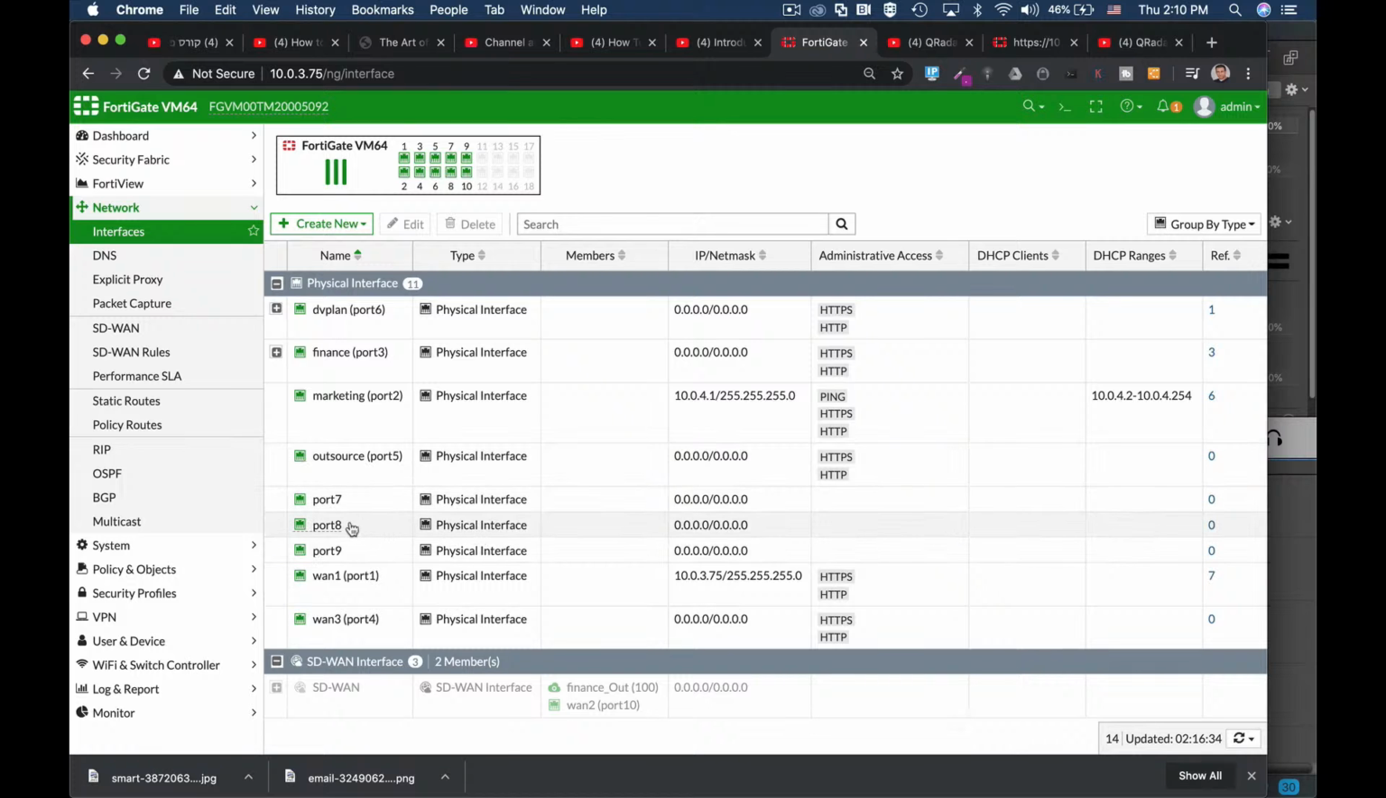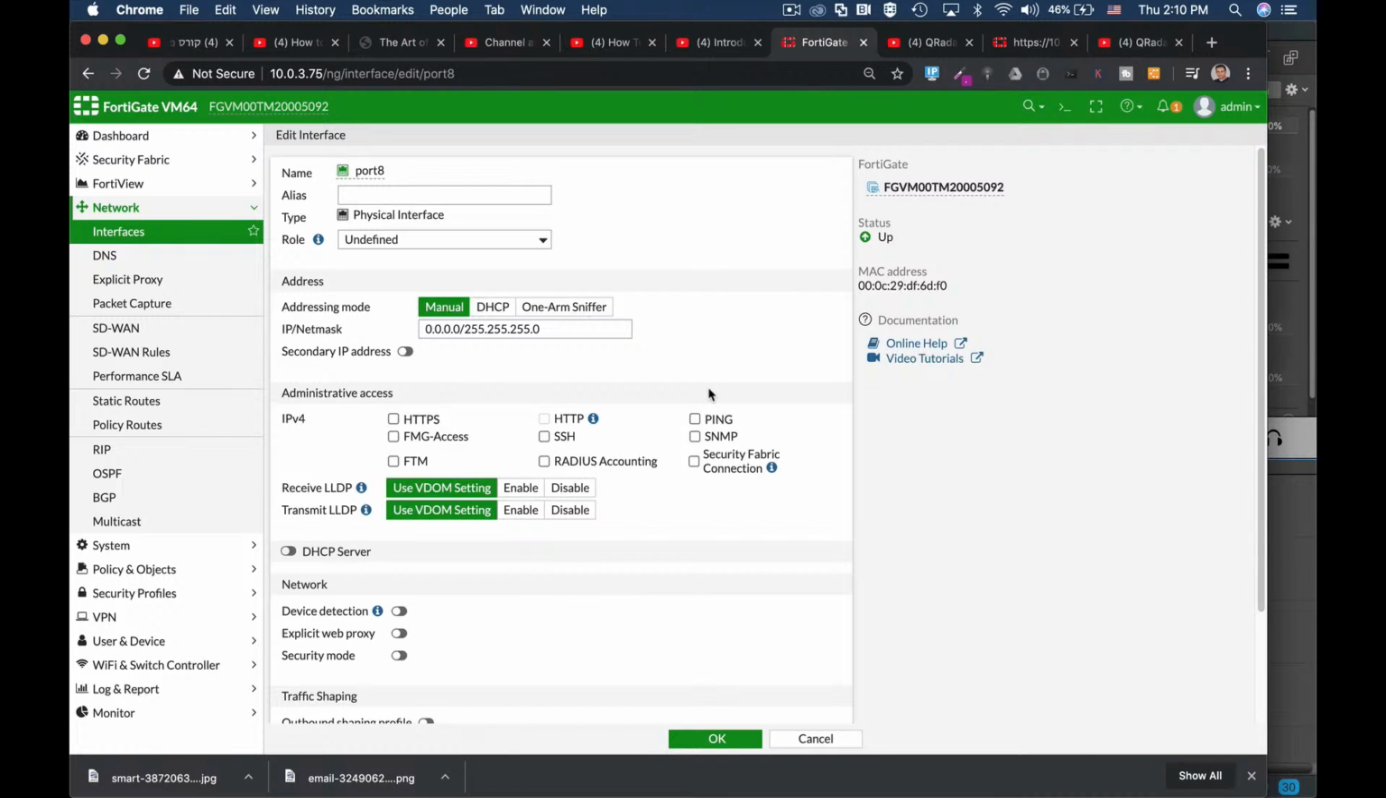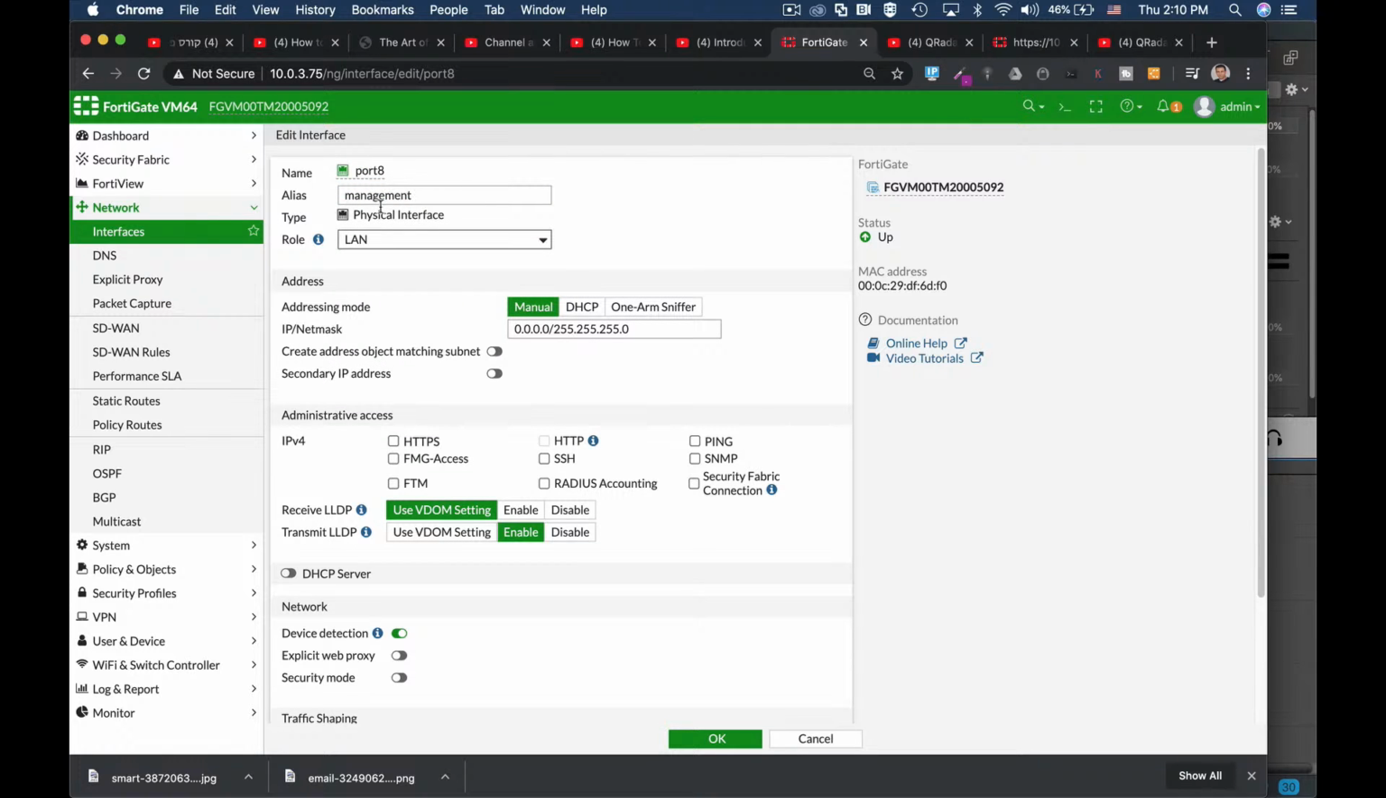Now let's just edit one interface and see what's inside. You can name your interface according to the subnet in your local area network. Let's assume that we have a management subnet. Now you can define it a specific role. It can be a LAN, a WAN, a DMZ, or an undefined role. So let's use the LAN. So now we know that we have a management LAN connected to port 8 on our FortiGate.